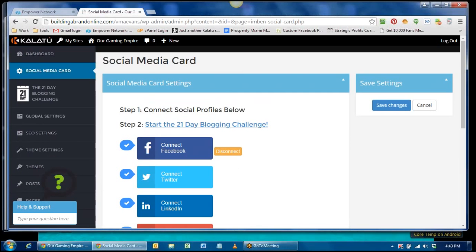Connect the social profiles below. Now start the blogging challenge. I'm going to come back to that. There are a few other things you may want to do to customize your site. Right now it's good to go. You could run with it, but it's going to look the same as everybody else's. So you need to put a little bit of thought into it starting at this point.